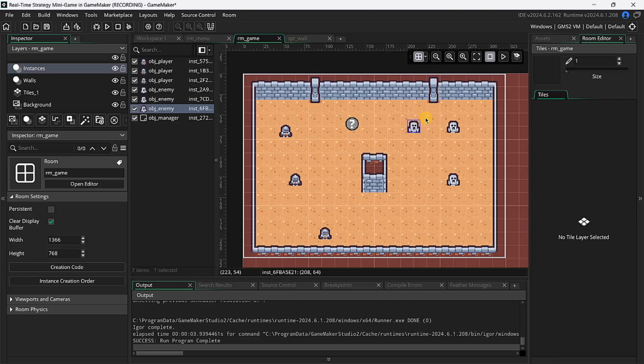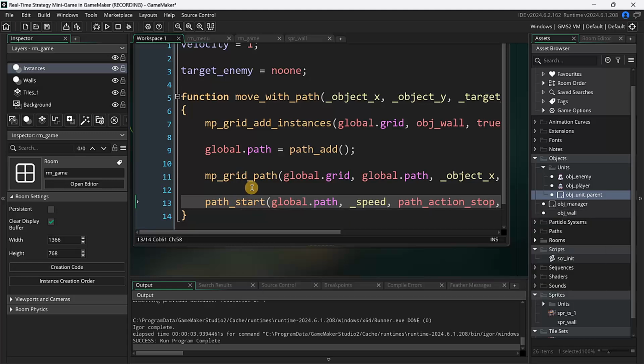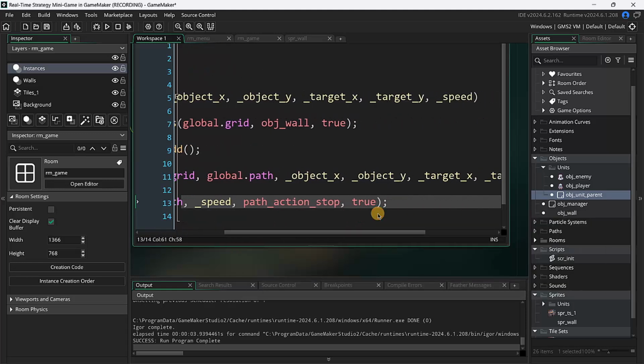But if absolute isn't true, if it is false, well, then over here, let's go back here again. If not, it's going to be relative to the current position. So this may lead to some inconsistencies, okay? So we don't want that. So to always make sure that the unit is following the enemy as accurately as possible, the best practice is just to make absolute true, okay?